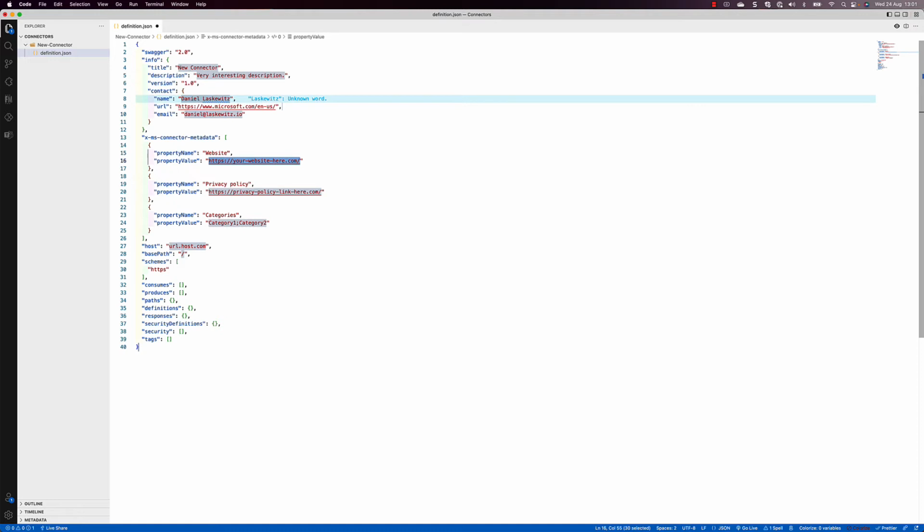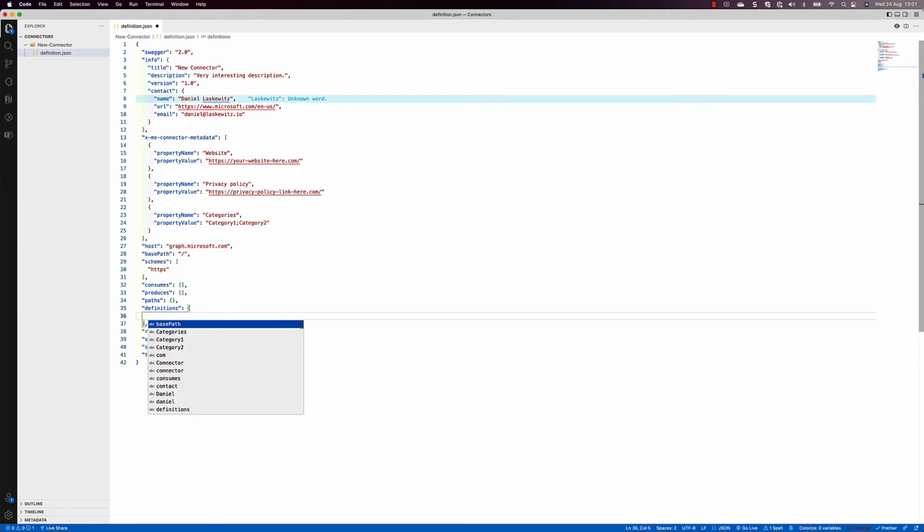So I can add my connector website. I can add a privacy policy. I can add categories here. And I can add a host URL. For instance, if I want to have the graph.microsoft.com hostname, I can use that. And when I'm done, I can just go to, for instance, the paths, or I can go to the definitions and start from there.